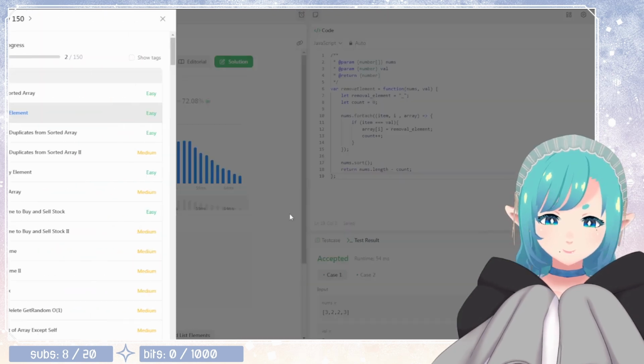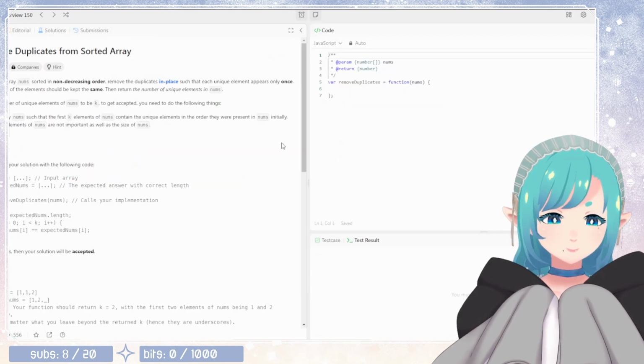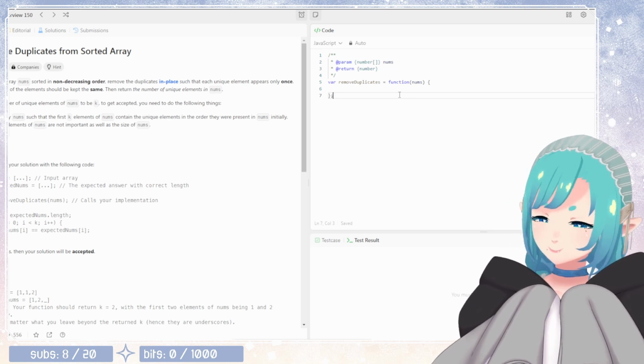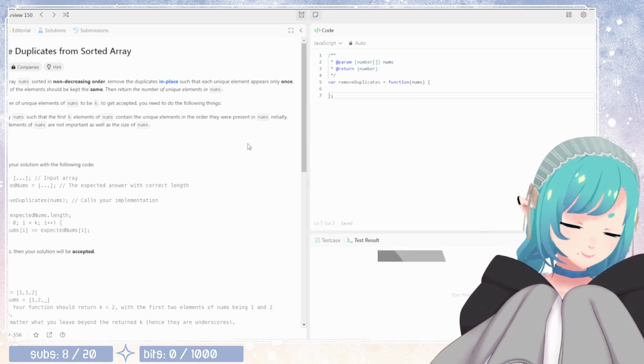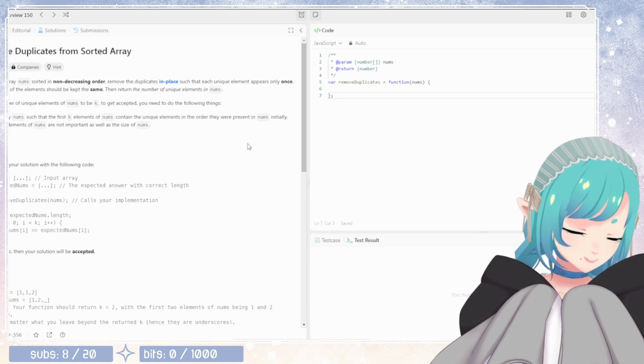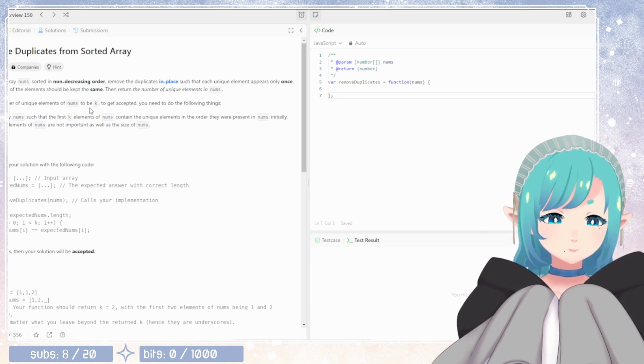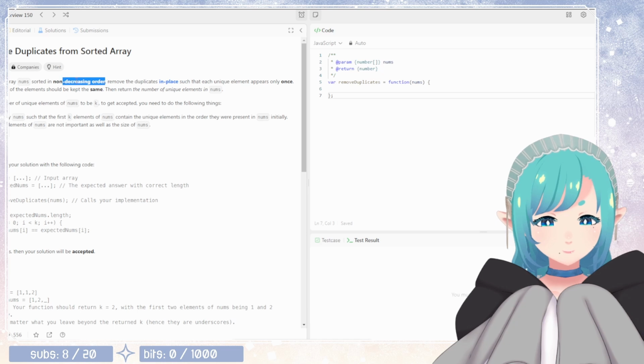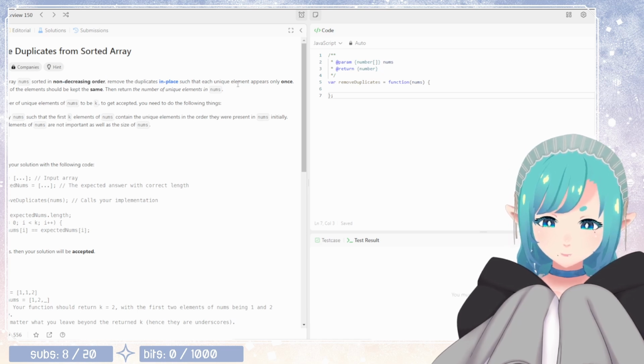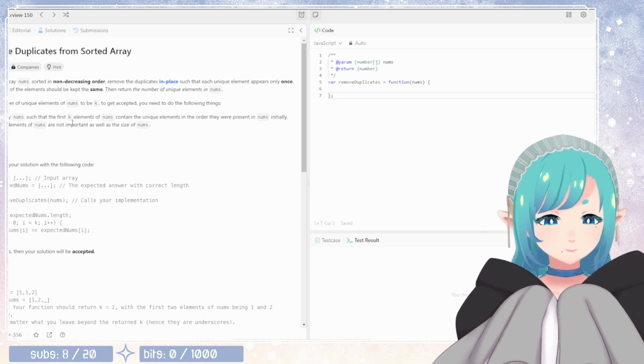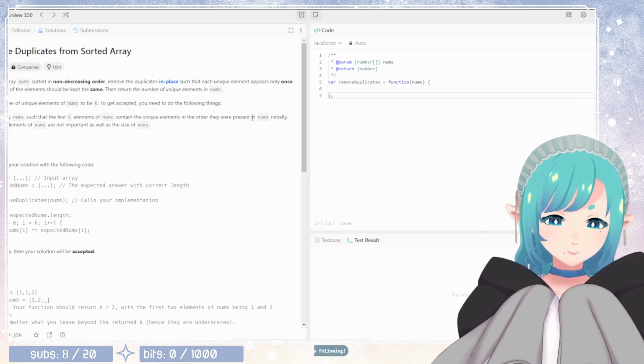All right, next question. The spirit of the question. Remove duplicates from a sorted array. Another one? Oh, why? Non-decreasing order. Remove the duplicates in place such that each unique element appears only once. The relative order of the elements should be kept the same. Return the number of unique elements. Change the array such that the first K elements contain the unique elements in the order they were presented.